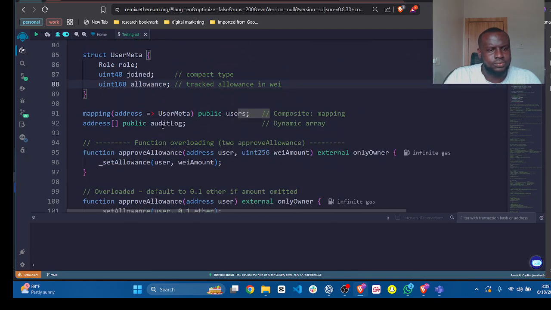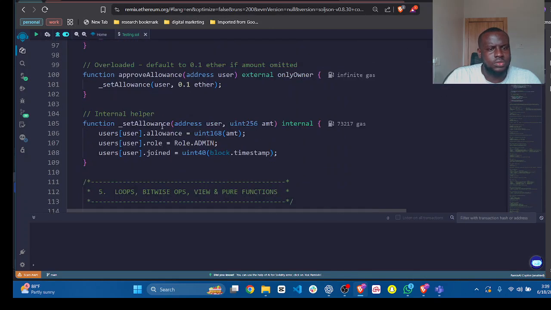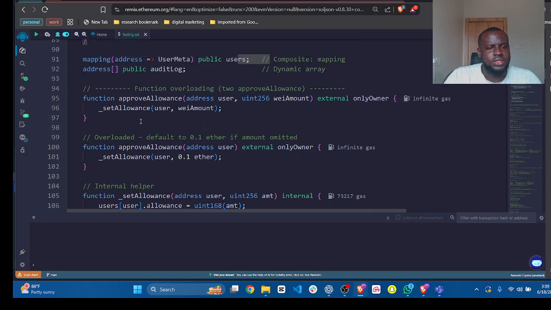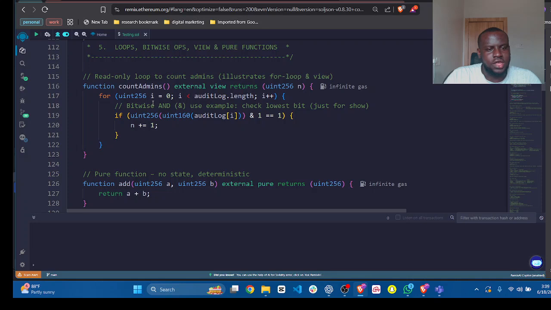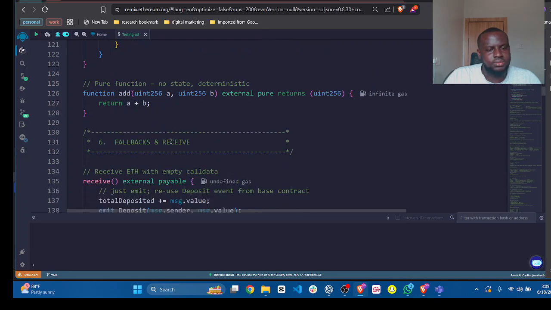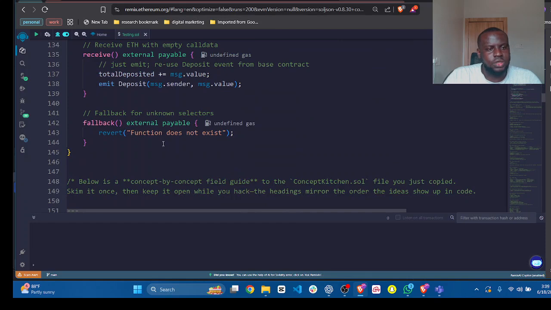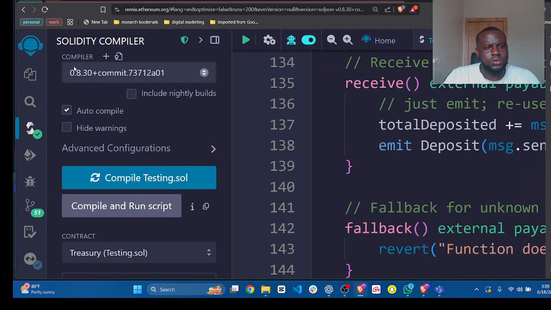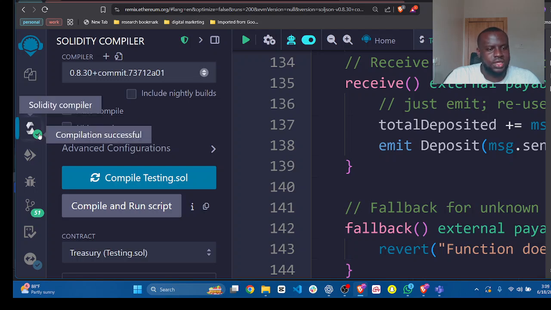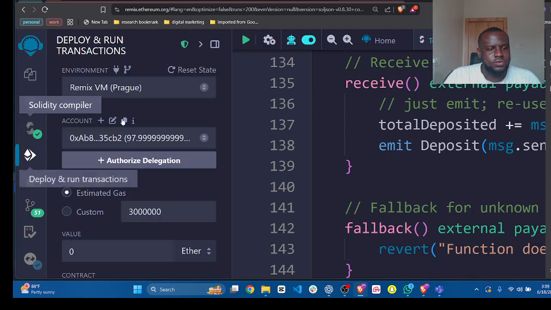Okay, so we have a function to approve allowance, a function to set the allowance, and another function here to count admins. So that basically sums up the contract, right? We have the auto compiler on here. It's best practice to always have this on so that if there is an error in your smart contract, you see it. So it's green, so we can see that the compilation is successful. Then we can move to the deployment.